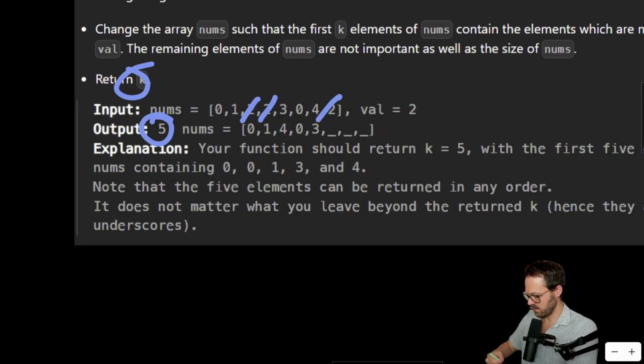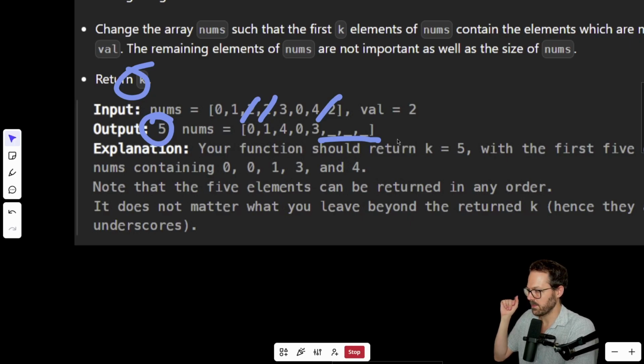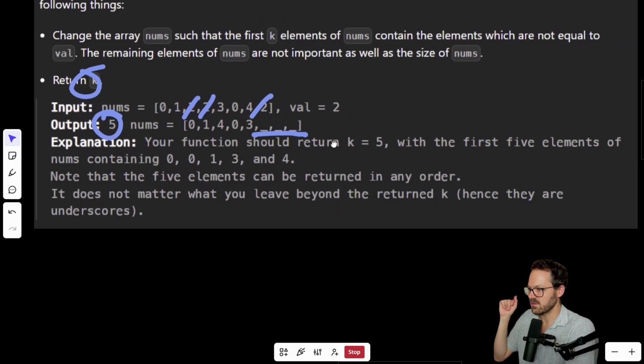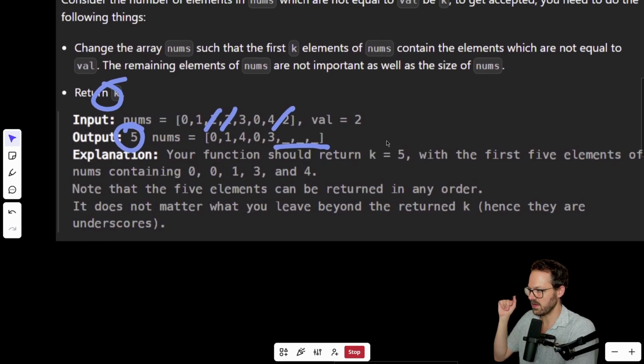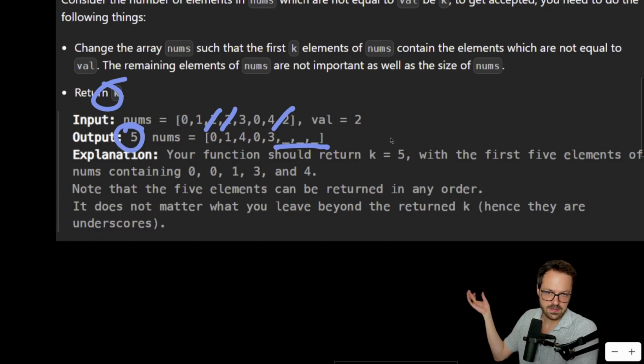And the remaining values of nums are unimportant. In fact, the length of nums is also unimportant at this point. The prompt says that the function returns k with the first 5 elements of nums containing 0, 0, 1, 3, and 4 in any order, and the remaining elements, either there or not, doesn't matter. So let's go to the blackboard and see how we might solve this.